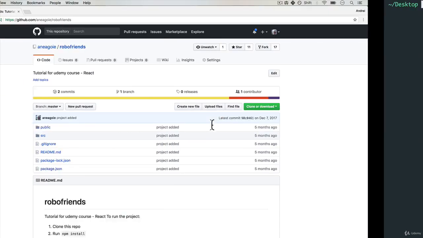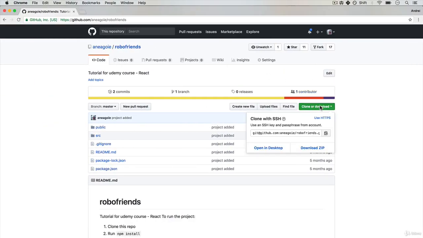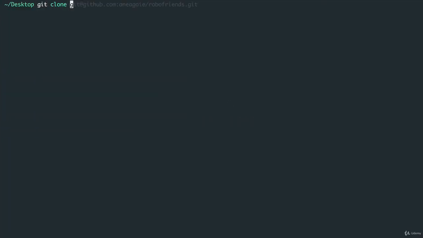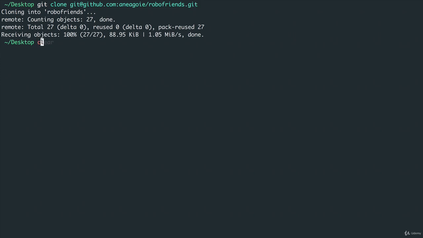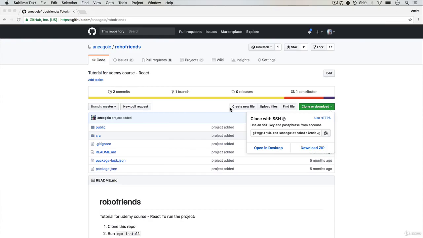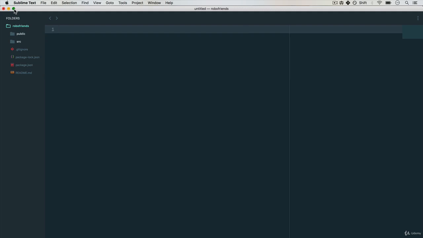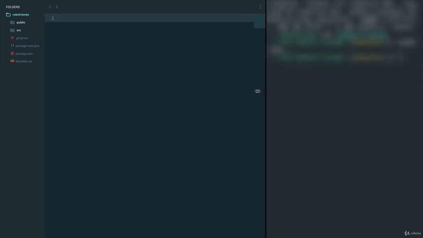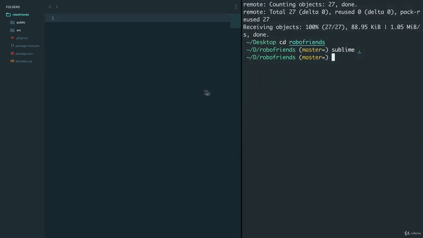The first thing I'm going to do is I have my RoboFriends app, so I'm going to clone this repo. And we'll just do our regular setup with git clone, and then I'm going to cd into my RoboFriends. Perfect. Let's open this up in your text editor. And again, I love joining these together so it looks nice and clean. Perfect. Now, obviously, the first thing we need to do when we clone something is npm install to make sure we have all the packages.